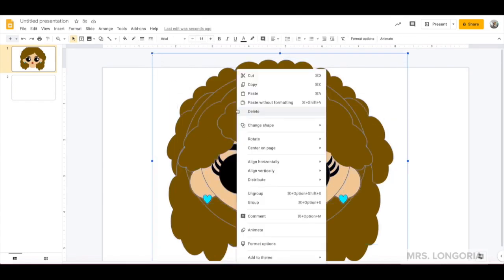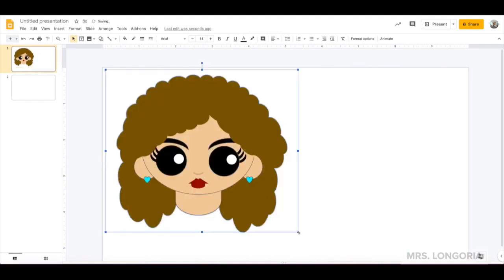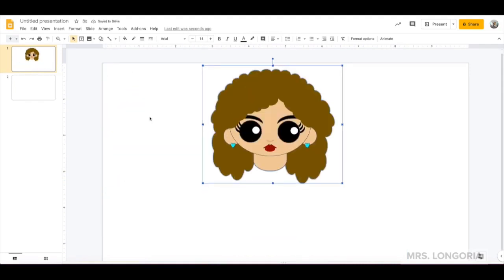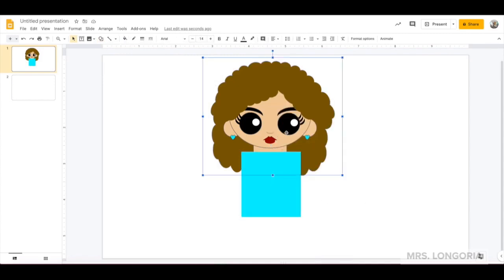Now that your portrait's complete, let's select all the pieces and group them together so that you can resize them and move them without losing any of the pieces. Now that you know how to use the Google Shapes tool, you can play around with it to create the rest of your body. Get creative, have fun with it. I can't wait to see what you create.